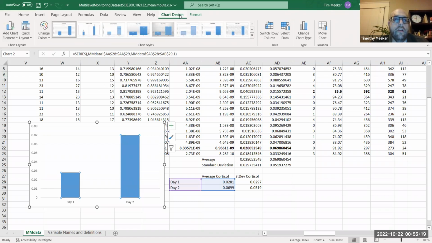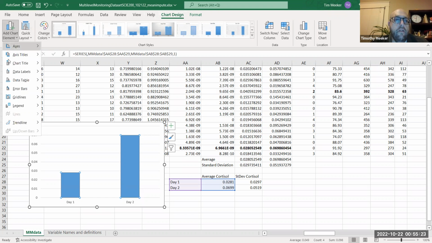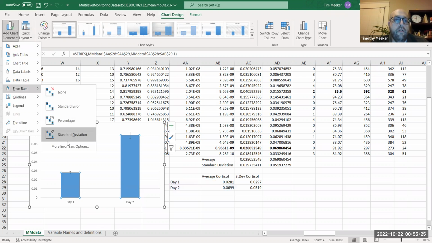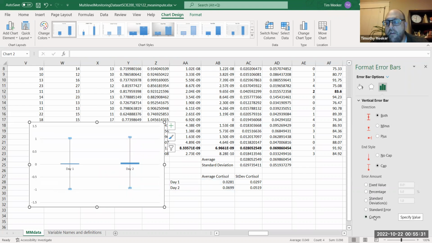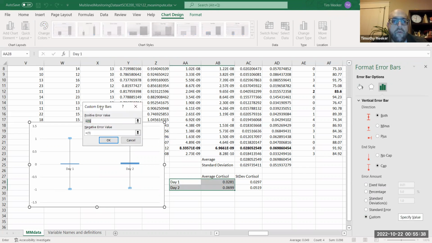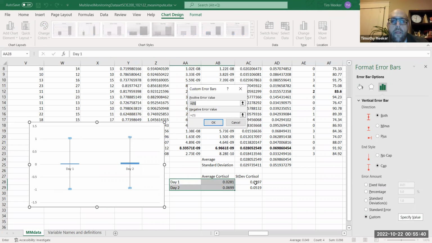I click on chart design. At the top, I click on add chart element. I go to error bars, all the way down to more error bar options. And then I'm going to specify a value using custom error bars. So you can see here, I hit specify value. It starts out with a 1, which is why those are so big. And I'm going to highlight the standard deviation column that I've created for both the positive and the negative.